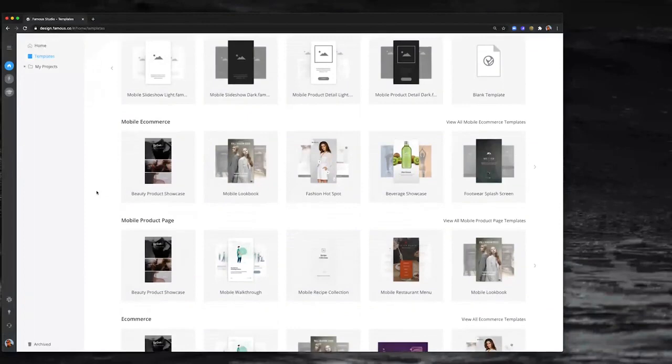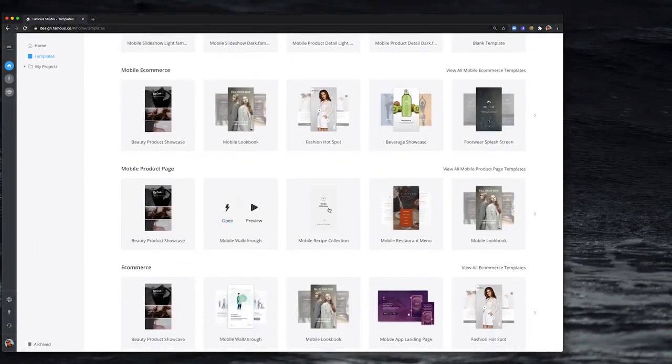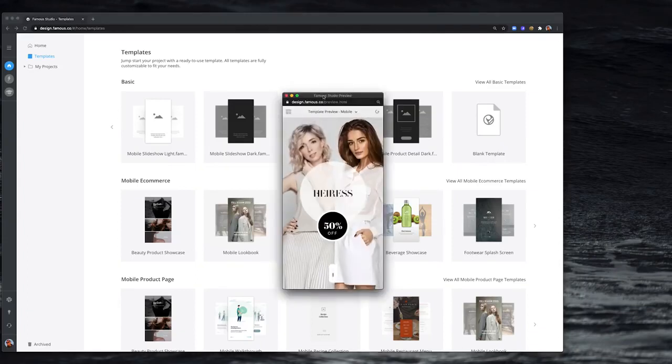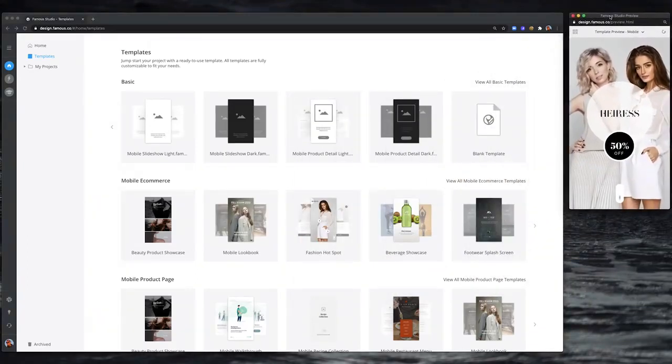So let's try previewing a template. These templates all look pretty cool, but what do they do? If you notice, when I hover over these templates, you will see a preview and an open. Let's go ahead and preview this one here. I like to set up my screen in this way so that when I'm editing, I can see both. So do it however you want, but I feel like it's less cluttered.